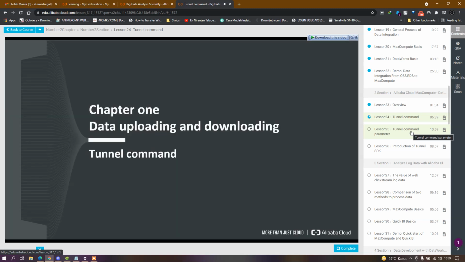Hello everyone. Based on the Batch Data Tunnel SDK, MaxCompute Client provides built-in tunnel commands for data upload and download. In this lesson, we'll learn how to run a tunnel command to import data from the local file into the MaxCompute table or export data from a MaxCompute table to a local file.